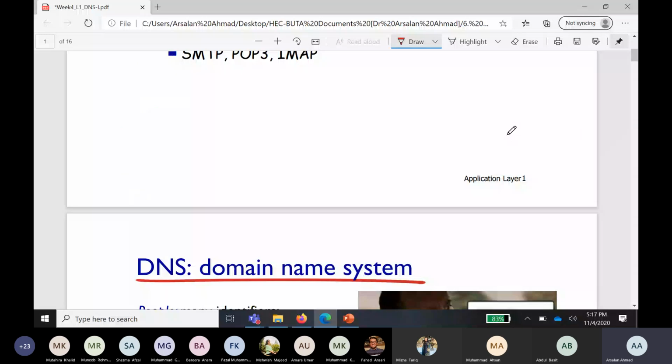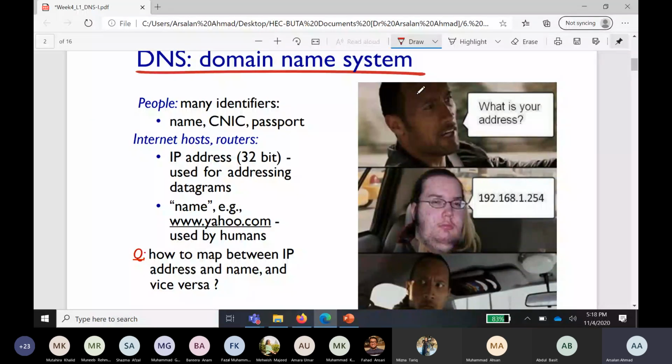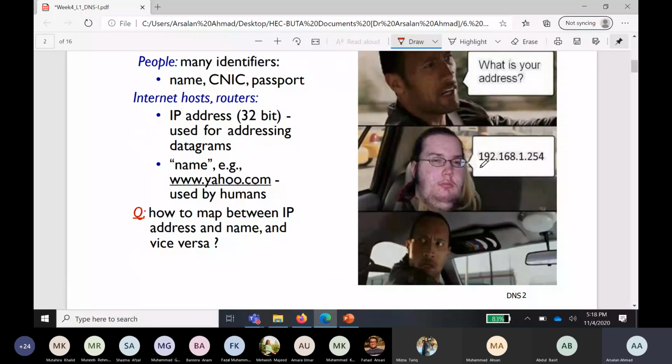So we'll move forward. So this is a funny way of illustrating. If you guys know this, most of you know this character, right? Dwayne Johnson, aka The Rock, right? He's a famous movie star and a famous wrestler as well. So he's asking what is your address, and the guy is replying 192.168.1.254. So he's just looking behind in a very surprised way, because this is not the way humans give addresses.